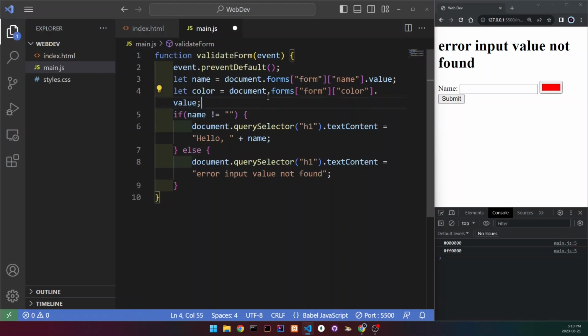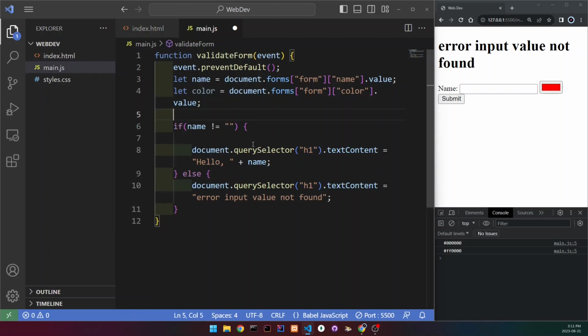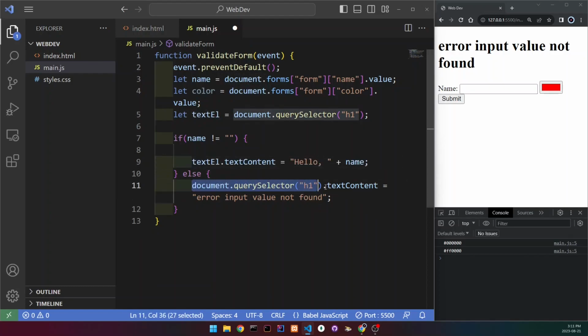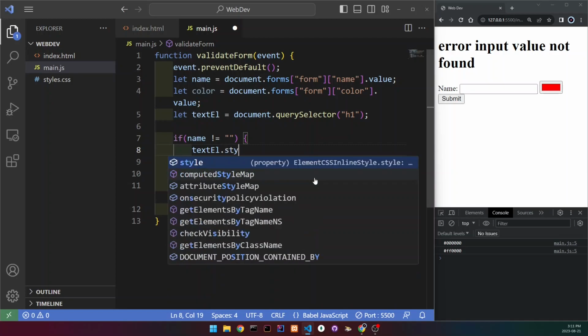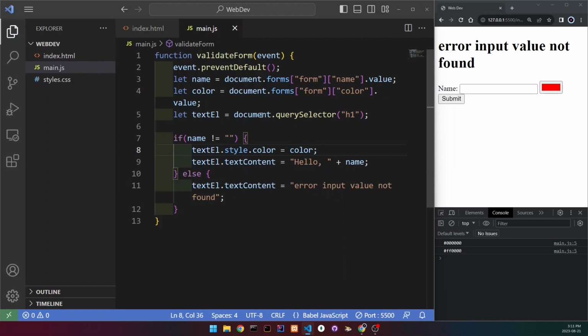So let's go back here, and then we're going to go here. We're going to select the h1, or actually let's make a variable which is going to be the h1. So let's call it text element, and that's going to be equal to this. So paste this in here. And let's change all of this to text element so that it looks a lot better. And in here, we're going to set the style.color to equal to color. Let's see if it works.